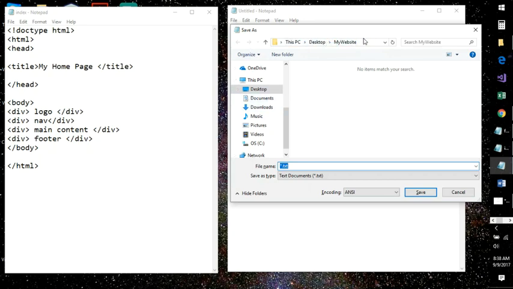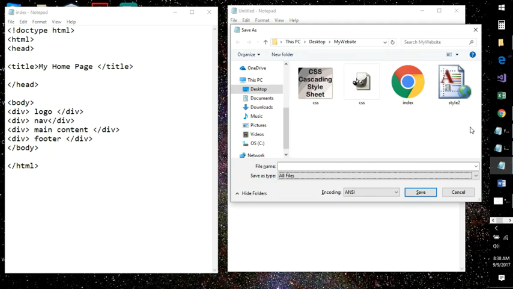Now make sure you navigate to your folder here, and then we'll change it to all files so I can see all of my files, and I'll just go ahead and name this as style.css. Now make sure that you have that .css extension, otherwise the web browser will not know that this is a cascading style sheet and will not know how to interpret it. So go ahead and finish saving that.